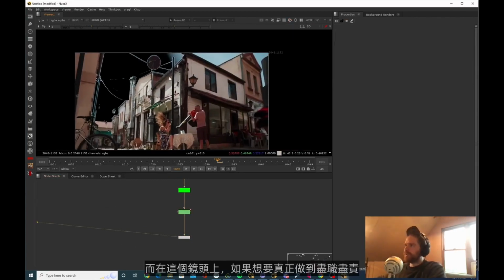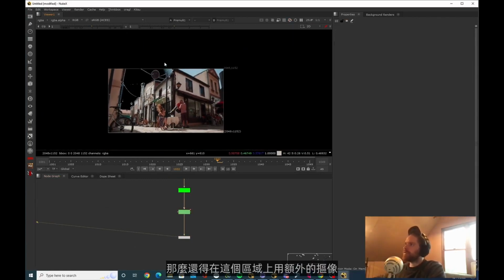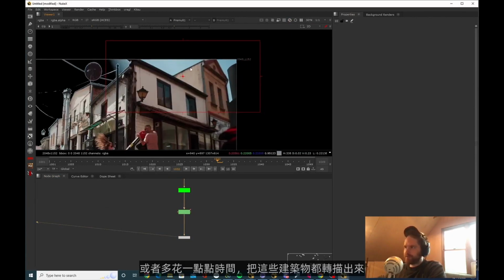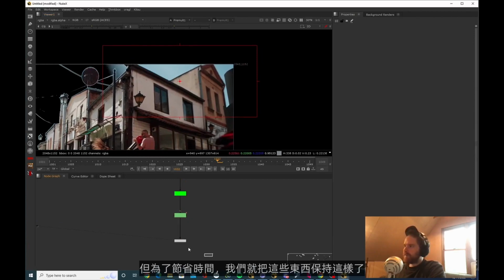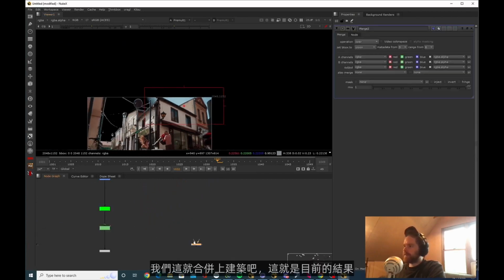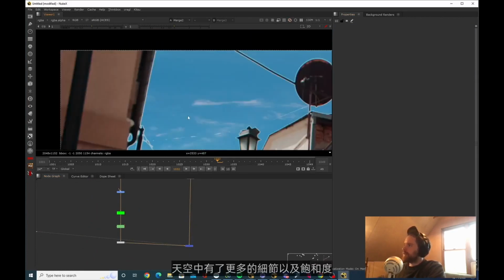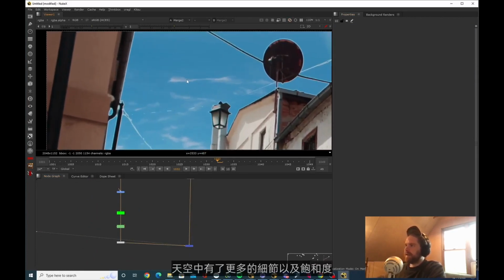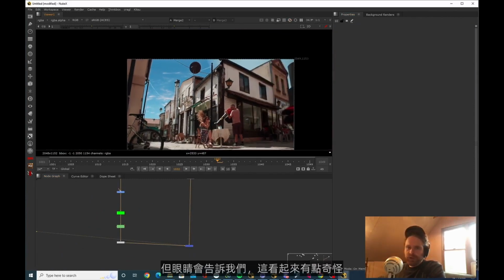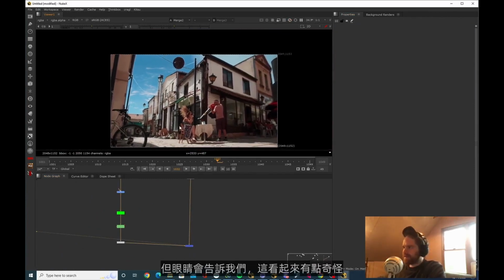If we wanted to truly do our due diligence on this shot, we would use an additional key for this area here, or it wouldn't take long to just roto out these buildings here. For the sake of time, we'll just leave these as is. So let's merge over our building here. Here's what we'll get. So we might think to ourselves, okay, that kind of accomplished our goal. We're getting a lot more detail and saturation in the sky, but our eye might kind of tell us, this looks kind of weird.